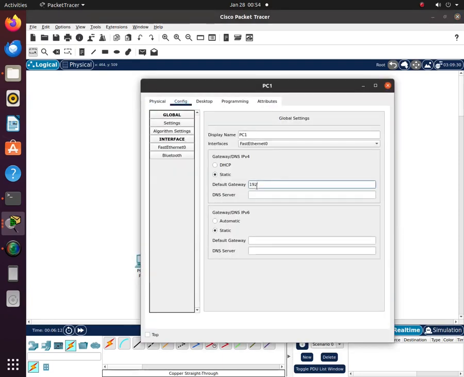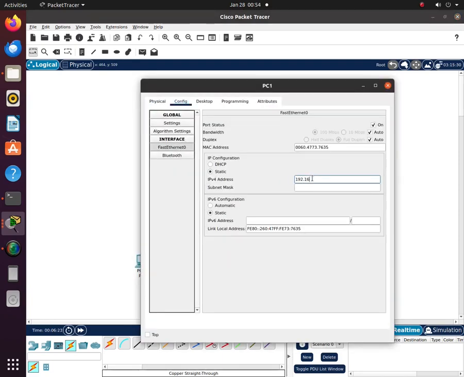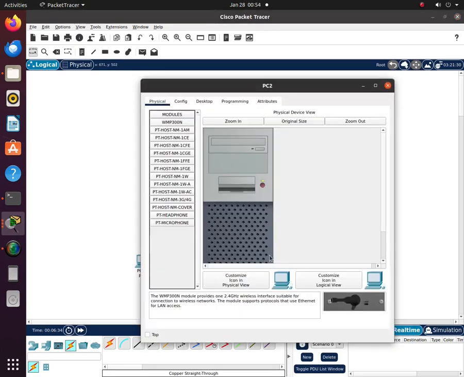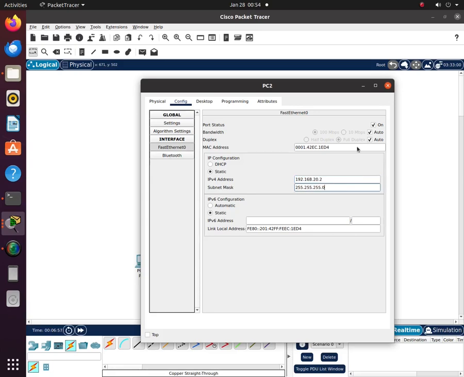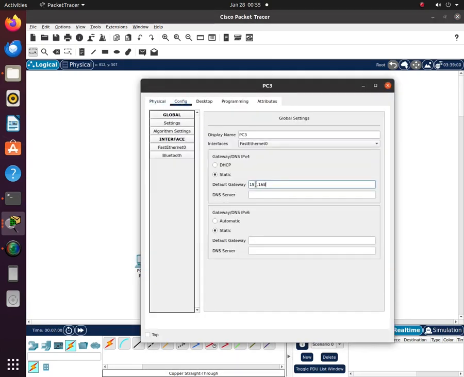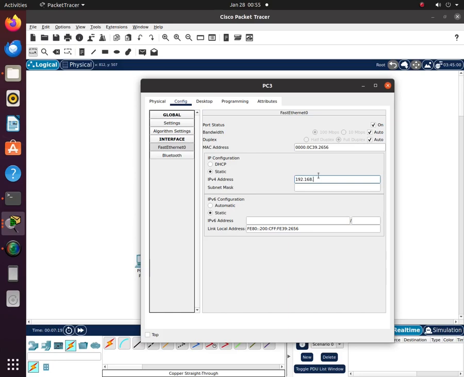Repeat the steps for PC1, PC2 as well as PC3. And don't forget that PC2 and PC3 are on the third network.